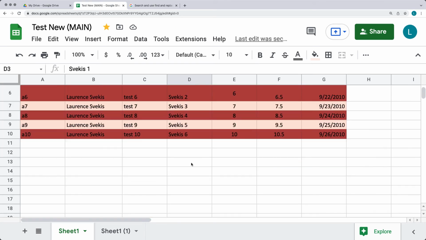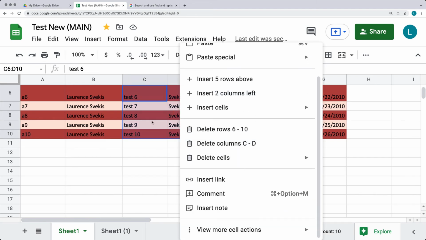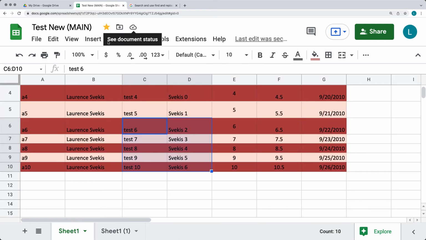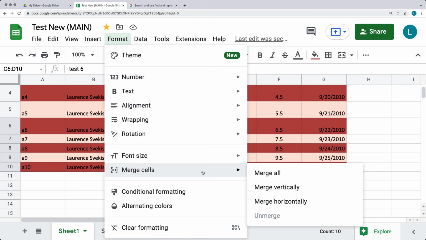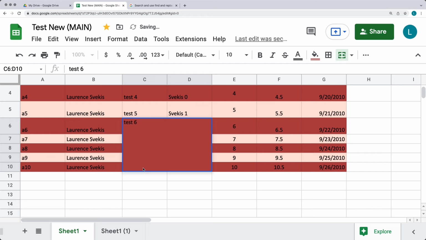There's also an option to merge cells. You can select the range of cells that you want to merge. Once you've selected the range, under the format, select merge cells. You can merge all of the cells, merge them vertically, or merge them horizontally. If you merge them all, that's going to create one big cell of content, and it leaves us with the one test 6 cell.